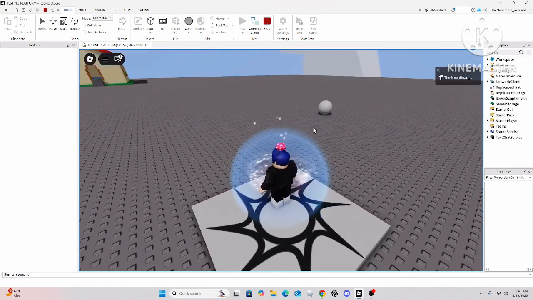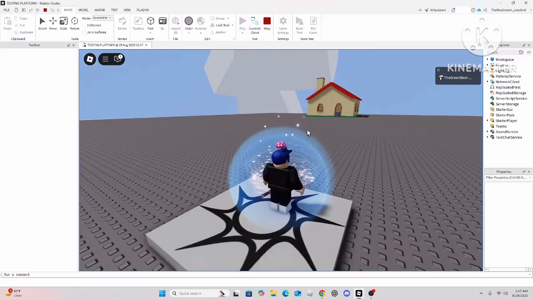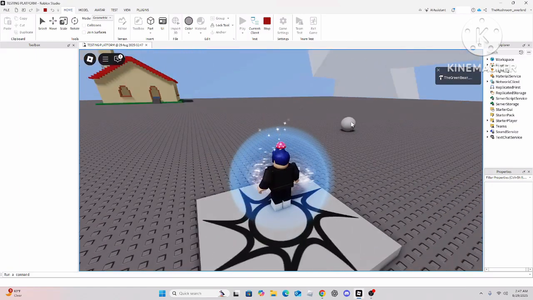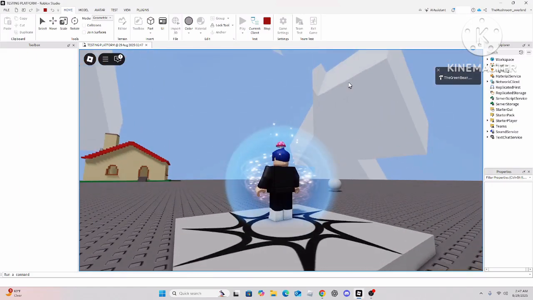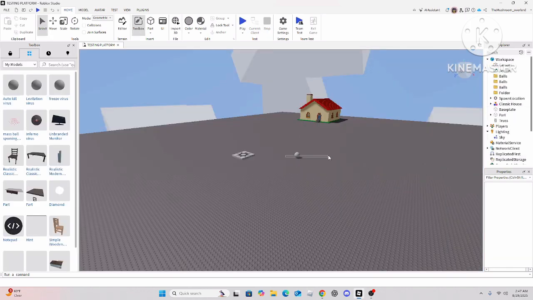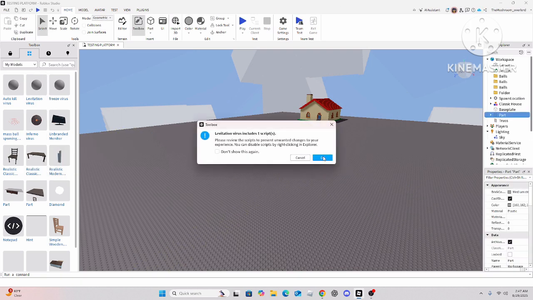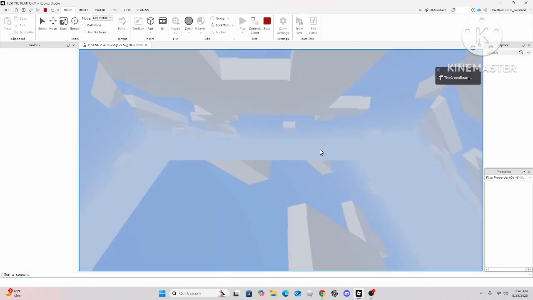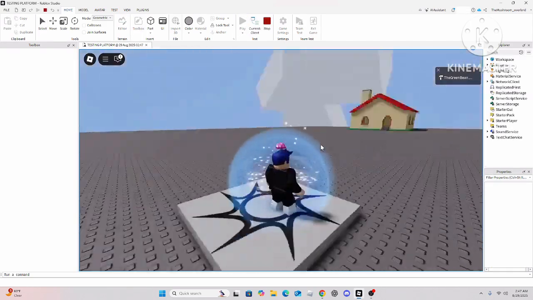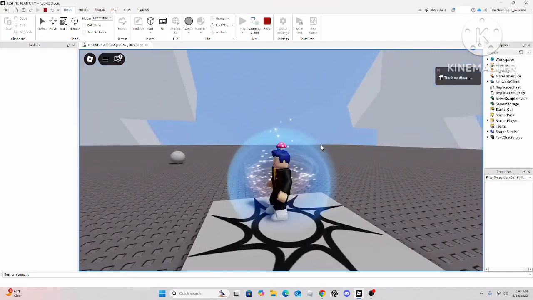So this is called the freeze virus. It freezes your character. If this object right here was in the air, it would fall down because physics are also paused. Again, this is all made using ChatGPT, which is very unfortunate in my opinion, because that means that any person can just go in ChatGPT and make viruses.